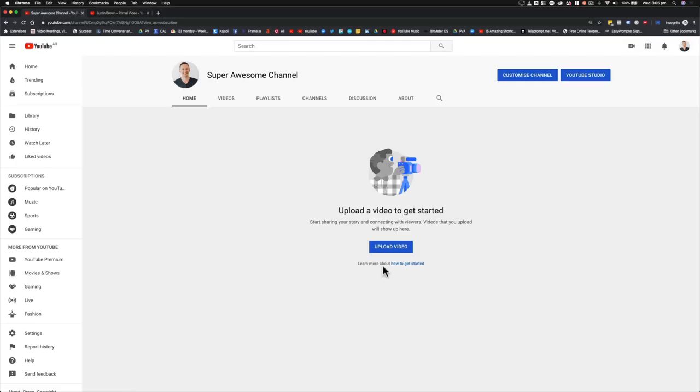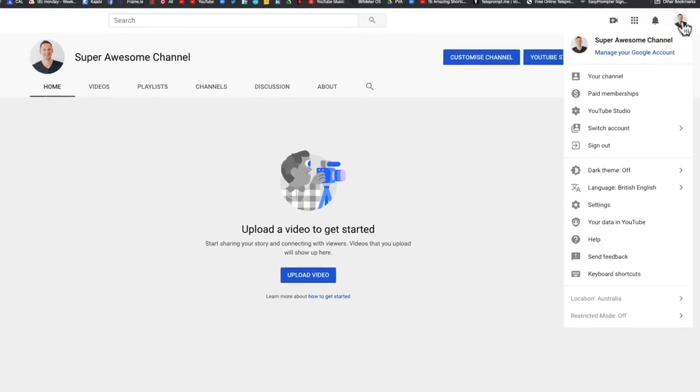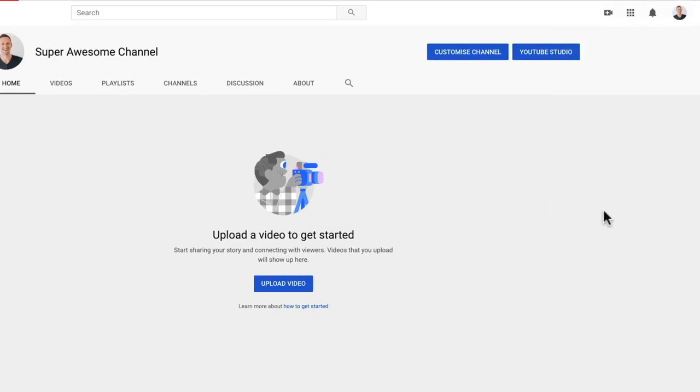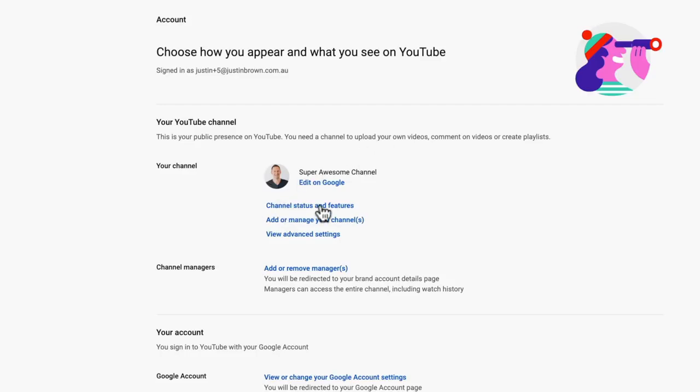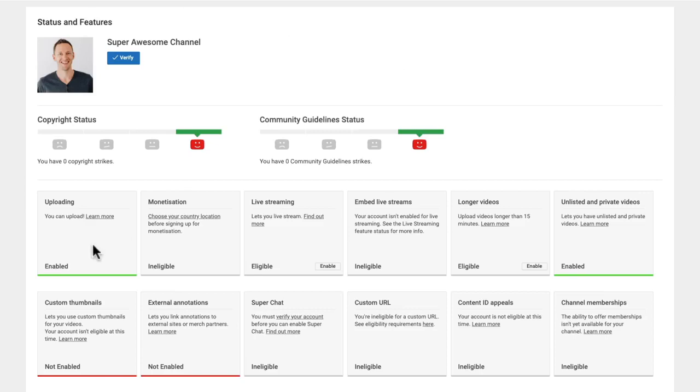Okay, when that's complete, the next thing you want to do is to verify your channel. This is going to unlock some extra features and things in here. So you want to come up again to your profile image, come down to settings, down here to channel status and features. You can see these are the different things that you can unlock for your channel.